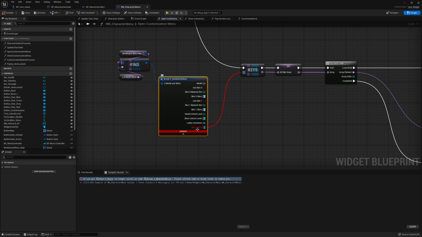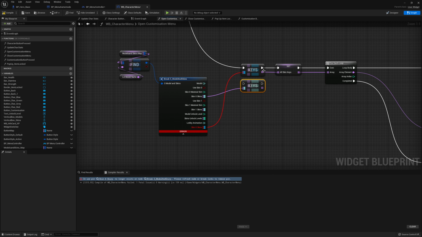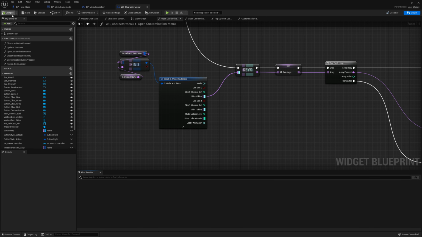So this is the skin 0 skins mapping. So let's grab this one. And from here we're going to get all of the keys. And then we can simply replace this node over here and get rid of the old one. And that's the only thing we need to fix. Yeah, now we are compiled and good to go.